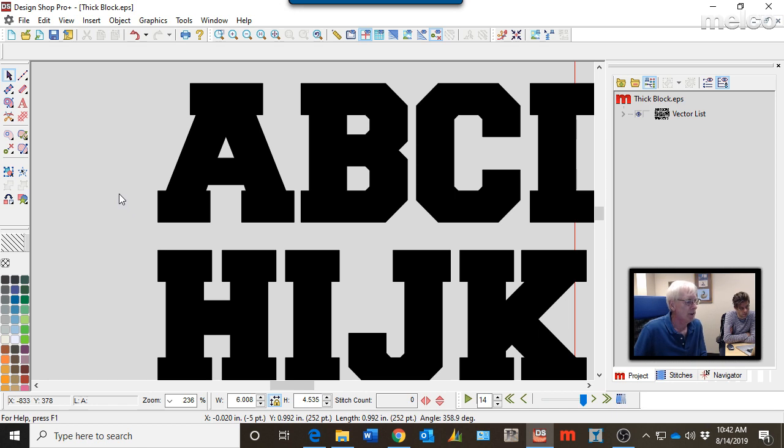The other thing you have to do is, if you bring it out of your graphics program, and DesignShop works really well with EPS files, you need to convert it to curves, or else it'll generate stitches when you bring it in. You can convert to vector, but it's just easier in your program: convert to curves, then save as EPS and bring it in here.